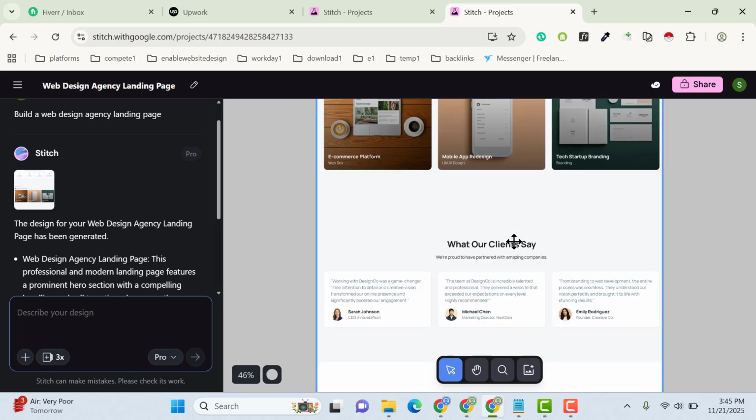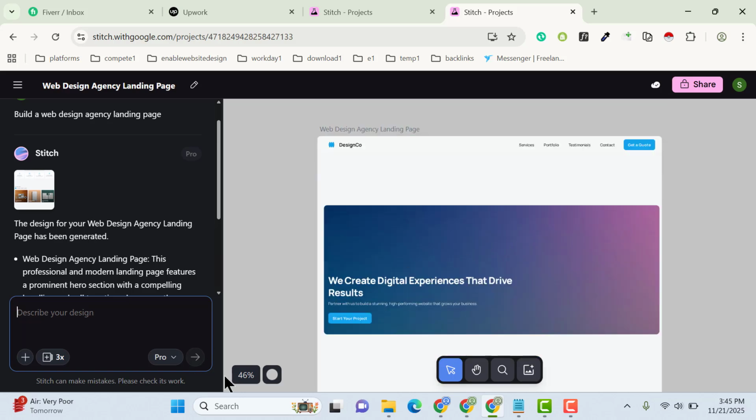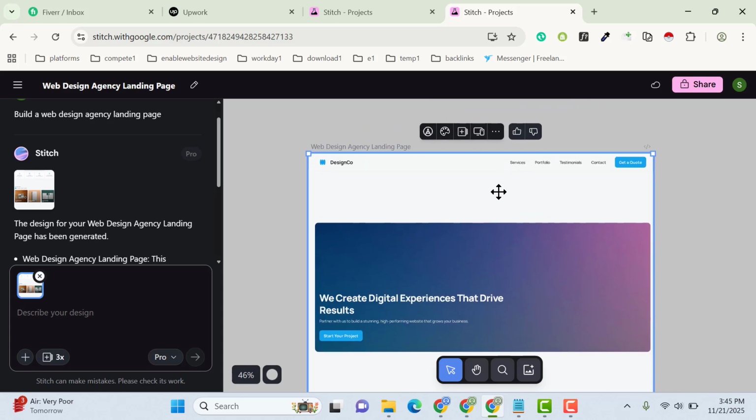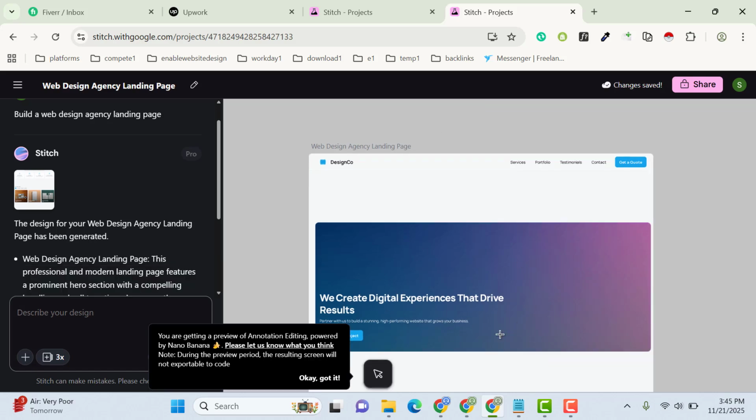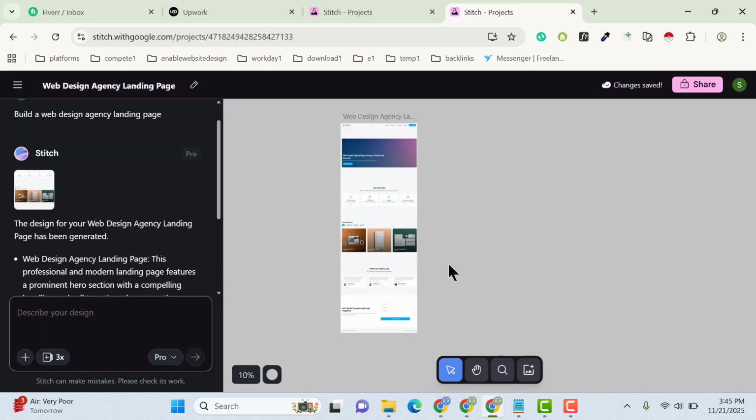So we have different sections. From here you can zoom in and out. You can drag it and adjust. Then first option is here you can click on edit and you can create some notes. For example, if you want to do some customization. After that, click on exit button.